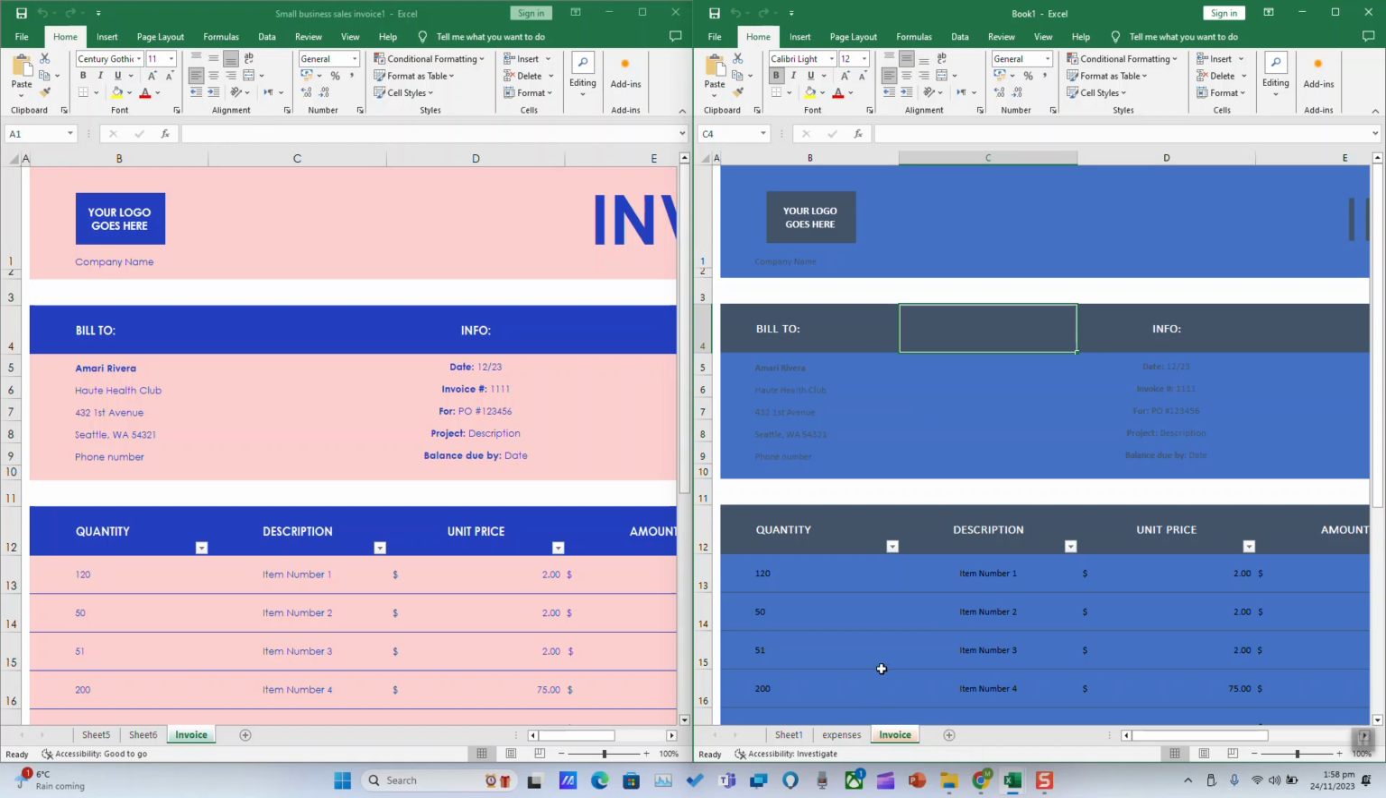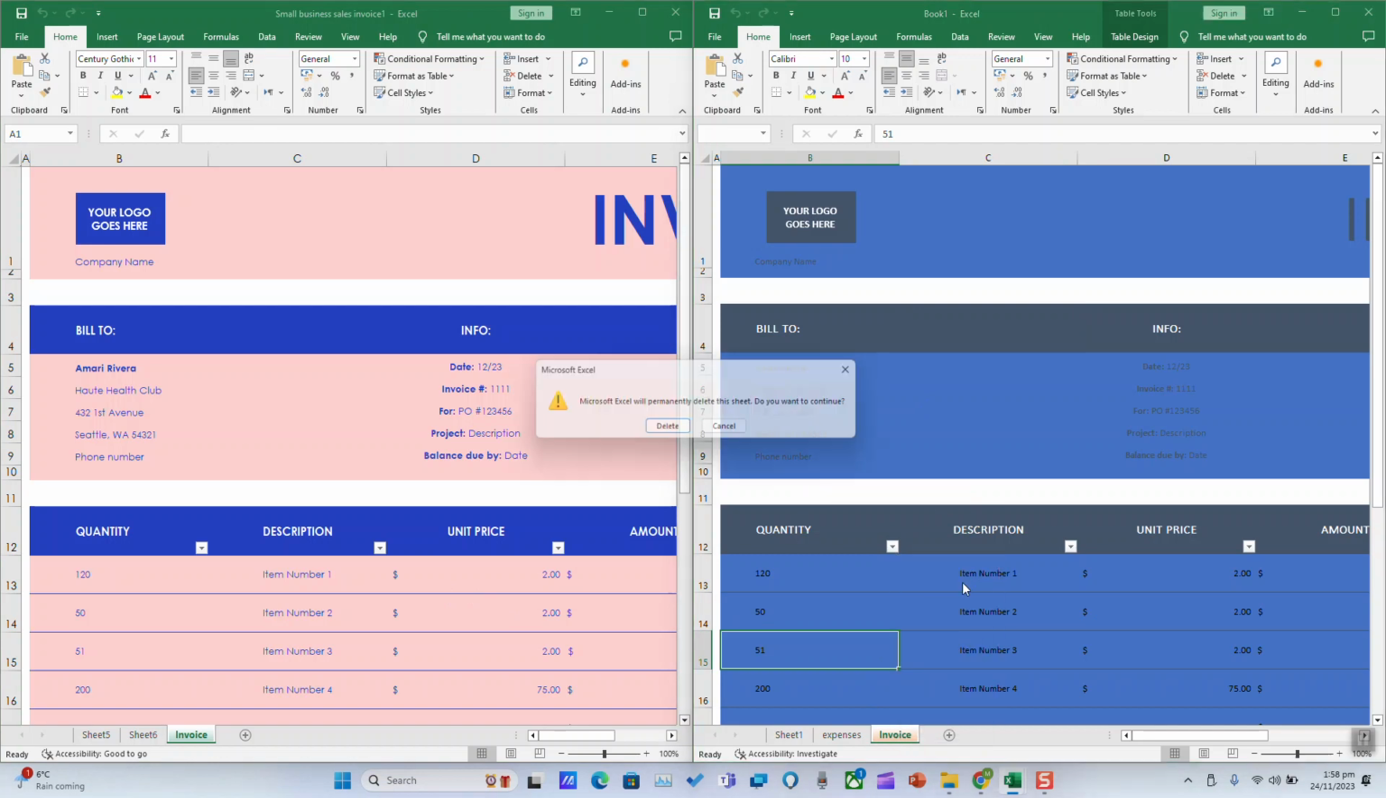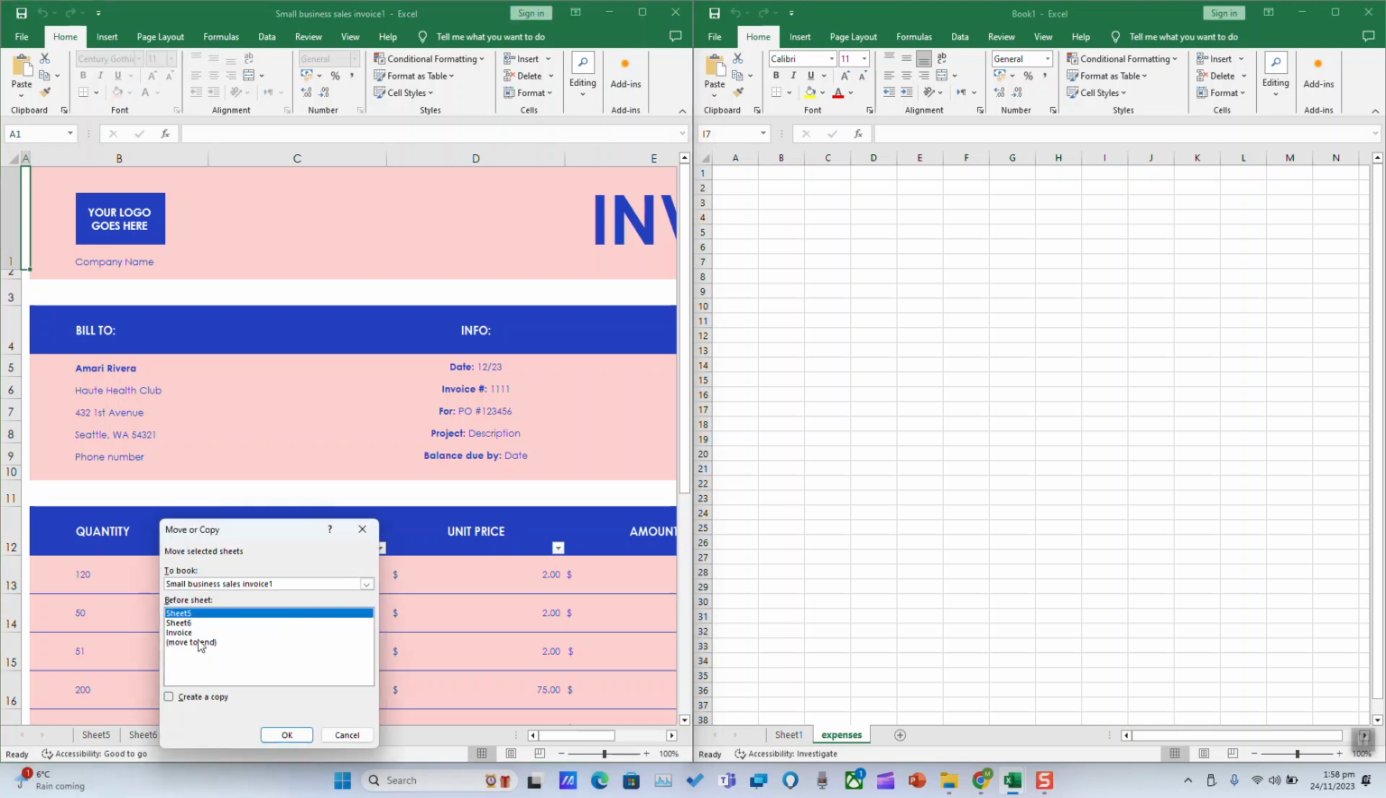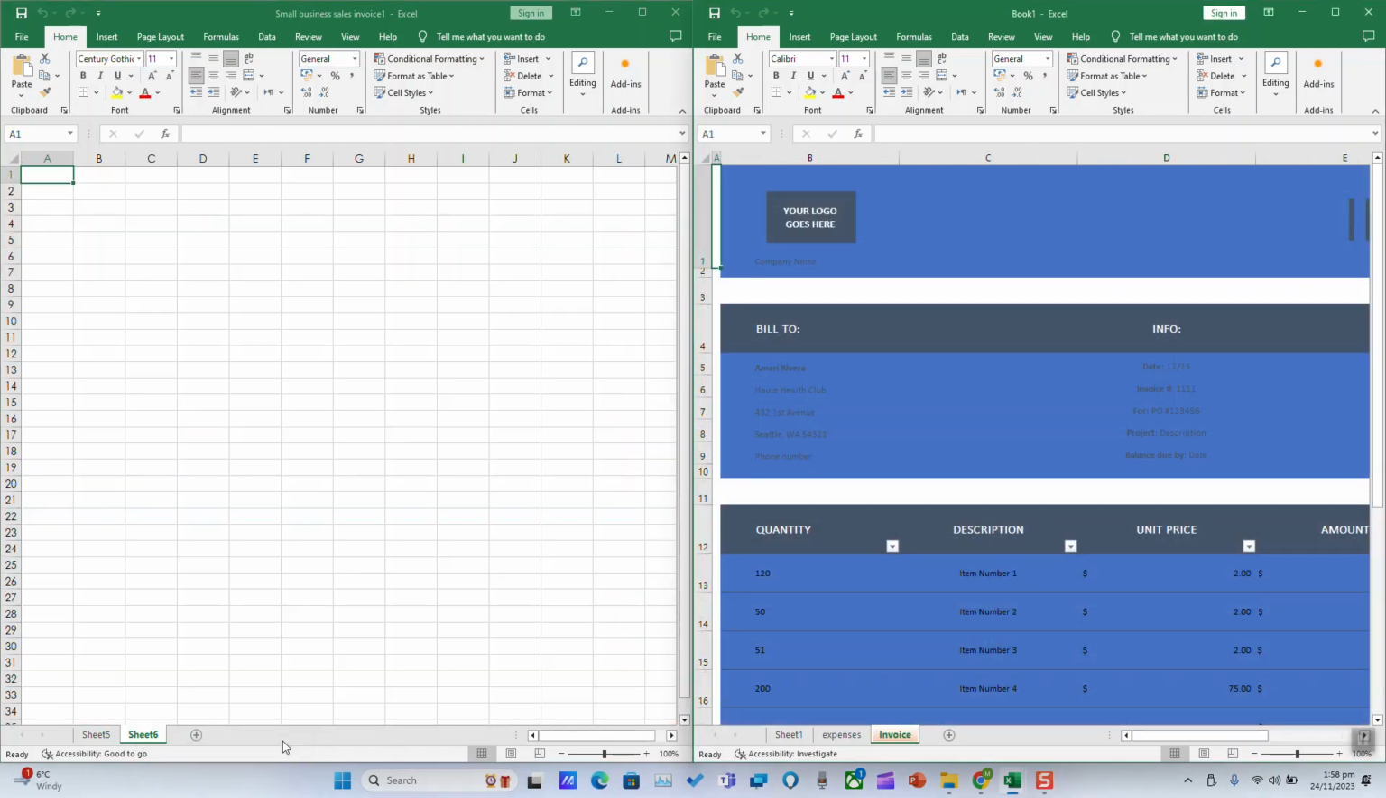The second option will be that we just click Move or Copy, and we choose to move it completely. Choose, and as you can see, it's been moved from the left folder to the right folder.